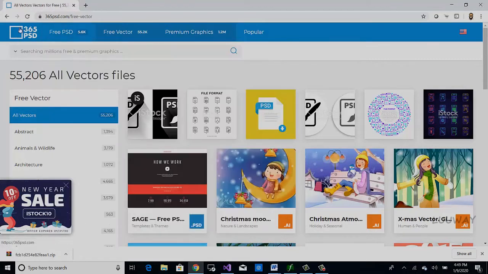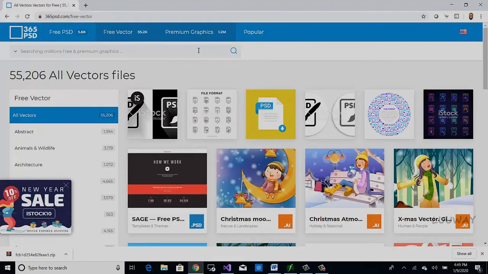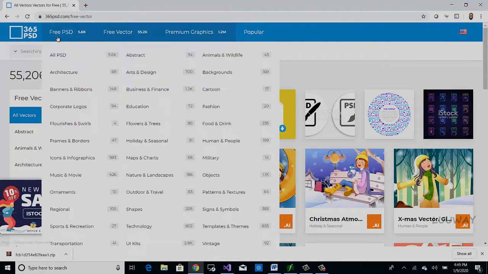So now going to the menu bar, look at the logo right here. It has a logo right in line with the menu bar. It's basically a white rectangle with 365 PSD on the side. Really cool. So right now let's go ahead and click on free PSD.